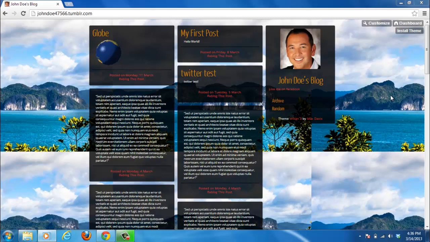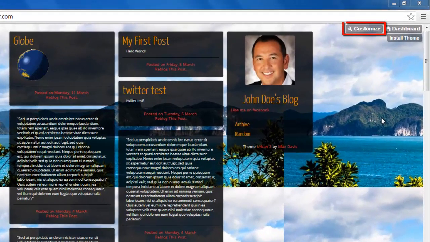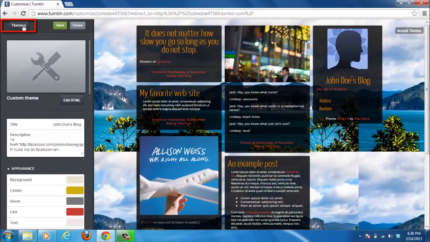Navigate to your blog, and assuming you are logged into your Tumblr account, there will be a Customize button in the top right of the window. Click this. On the next page, locate the Themes button on the menu on the left and click it.